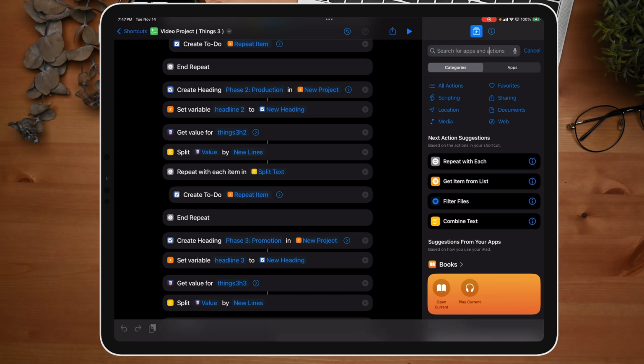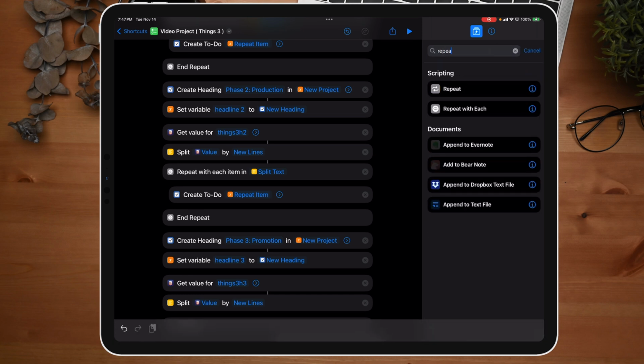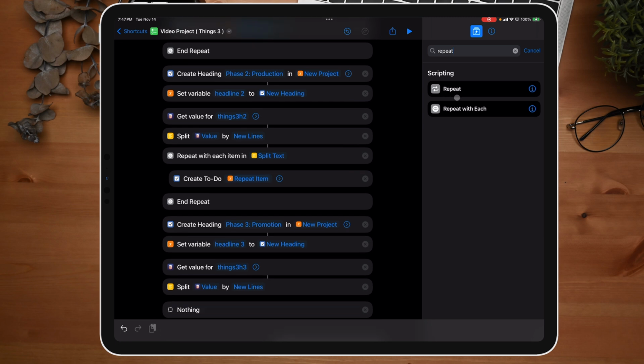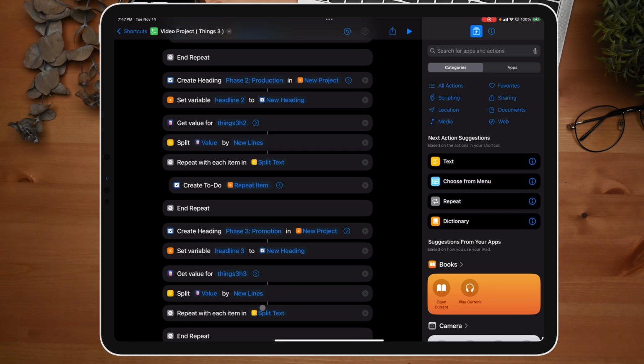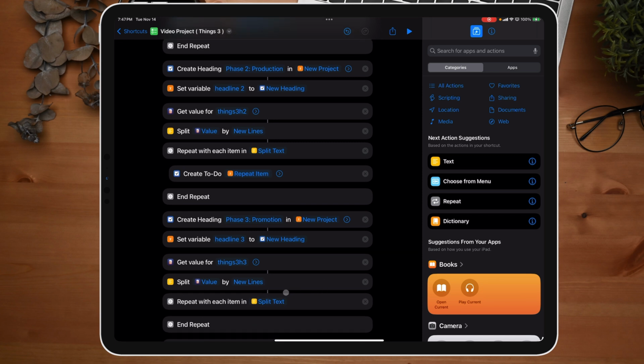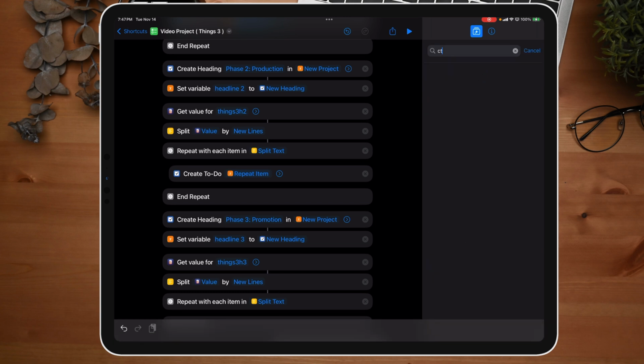And the next one we're going to do is a repeat, but we're going to do a repeat with each as we've done. So I'm going to drop that in. It's going to automatically do that. And then the last one we're gonna do is we're gonna say create. So that's up under Things.